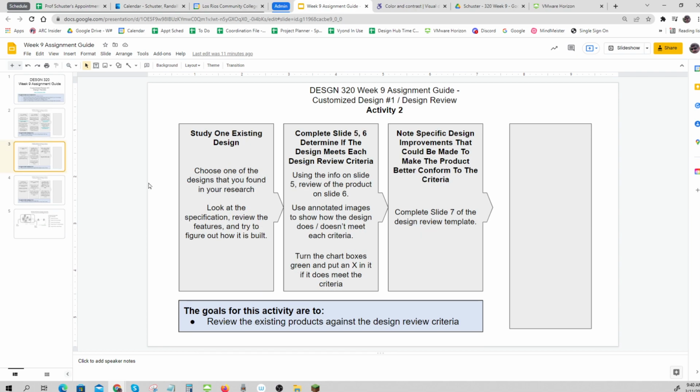Activity 2 is to actually sort of do a design review of an existing product. So you're going to find a product and you're going to practice doing a design review on it. And if it's perfect as is, well, then we don't have anything else to do. But I'm going to ask you to anyway, just because that's part of our class. But rarely will you find a product that just meets every need possible.